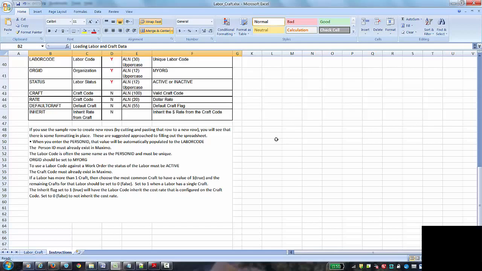And a person can have multiple craft codes. So depending on the type of work that person's doing, the charge for his work may vary based on whether the craft is an electrician versus just a general laborer.